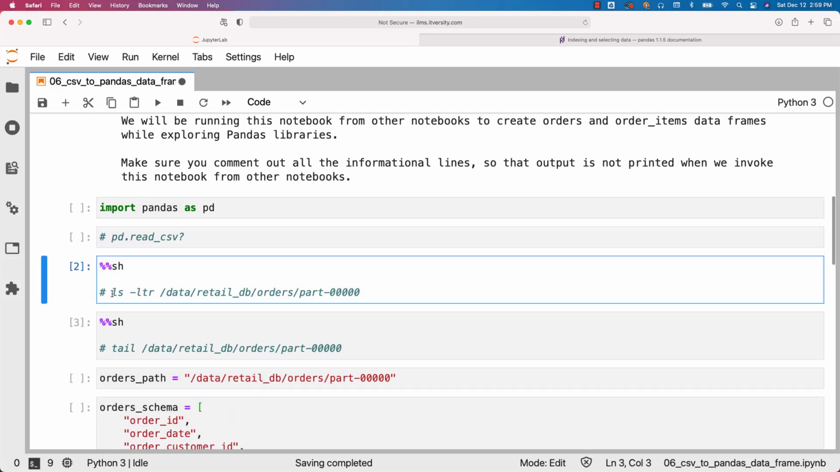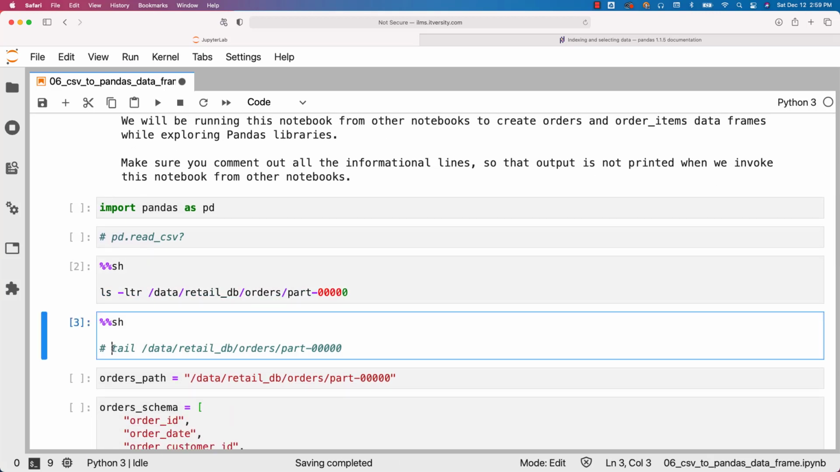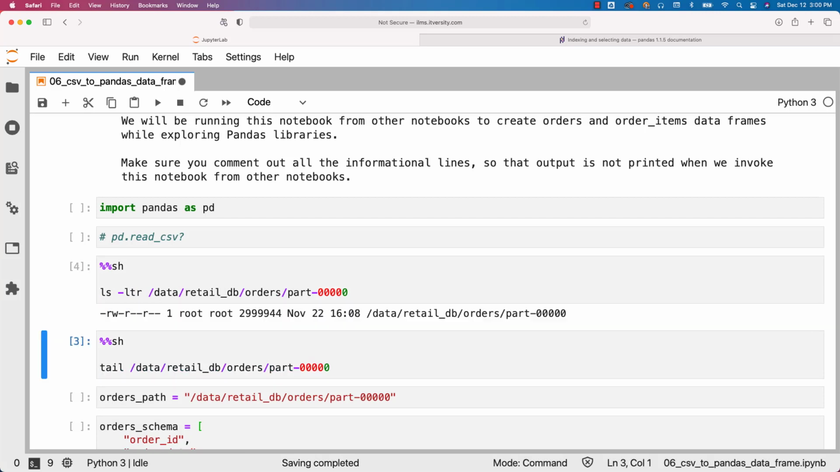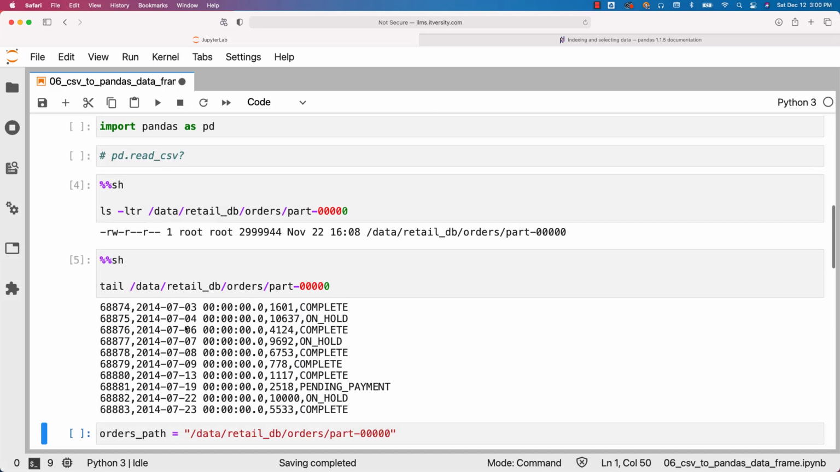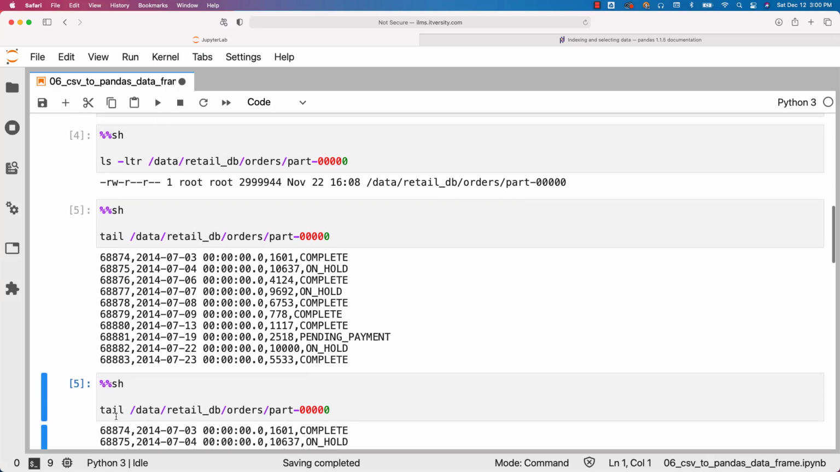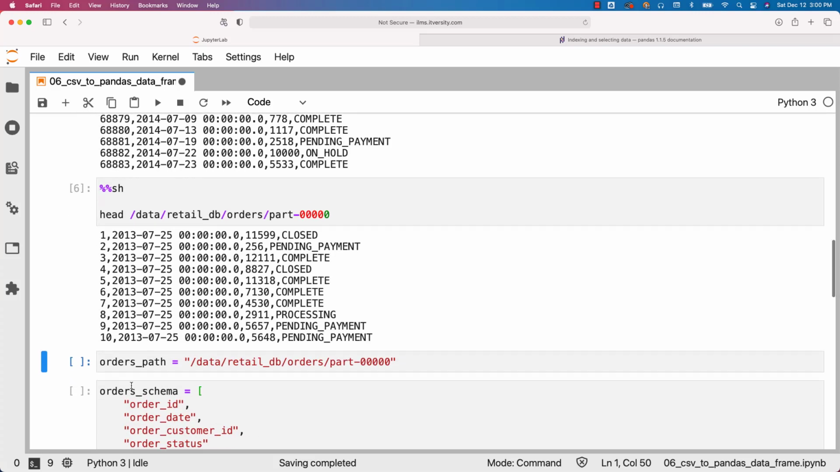As of now, these are commented. Let me uncomment these and then we can run them to preview. So this will ensure that the path is correct. This will take care of printing the last few lines. You can see the few lines here. If you want to get the first few lines, you can also use head. This will confirm whether our data has a header or not. You can see there is no header.